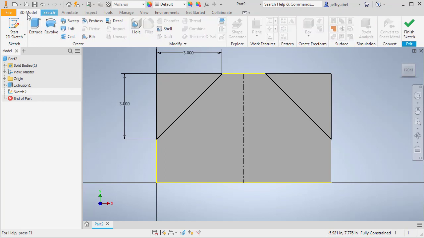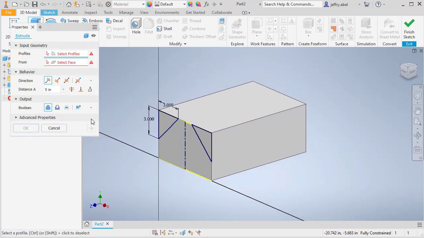So now I'm going to go to my 3D model and go to extrude, just like we made our part, but I don't want to extrude it. I'm going to cut it, and I'm going to show you how to do that. So let's start from the top here. It says profile, select profiles. Well, if I hover over this, you can see I have a variety of different profiles to choose from, but I want to choose this one, and I want to choose this one.